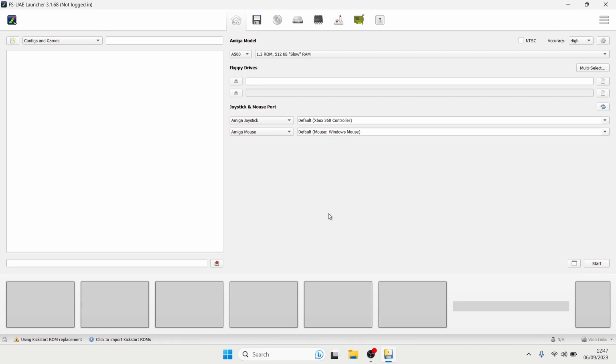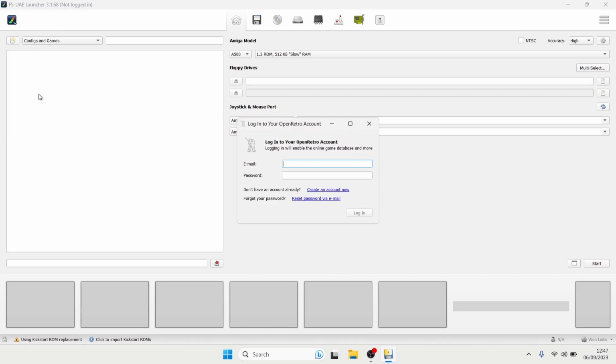Okay, so we're going to get this set up now, and what I recommended doing just a minute ago was the Open Retro website, and this is where this comes in handy. This is what we're going to start with first. So if I go up to the symbolic Amiga tick just there at the top left, just left click on that, and from here I'm going to go to login register.